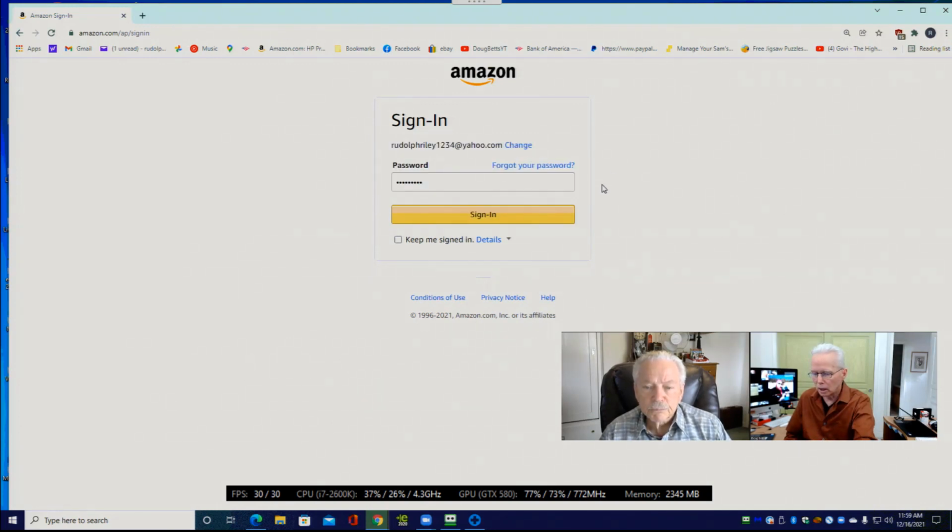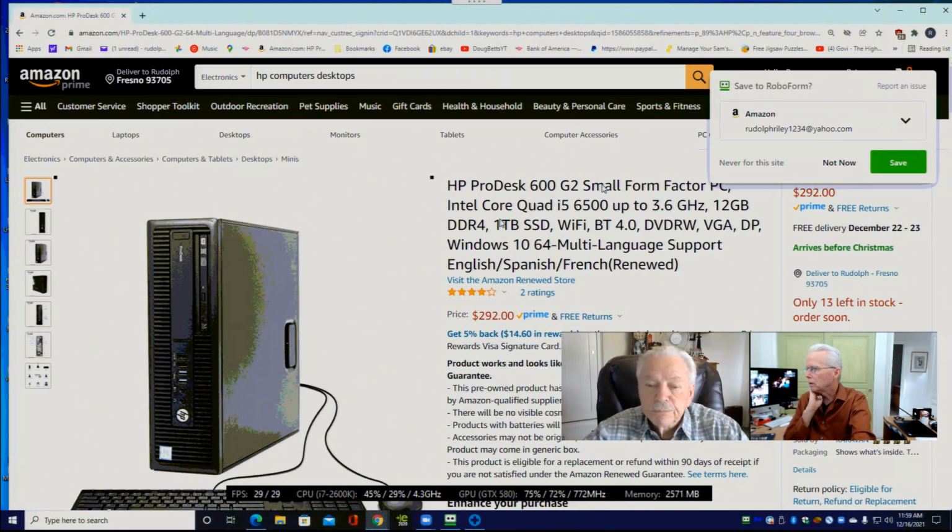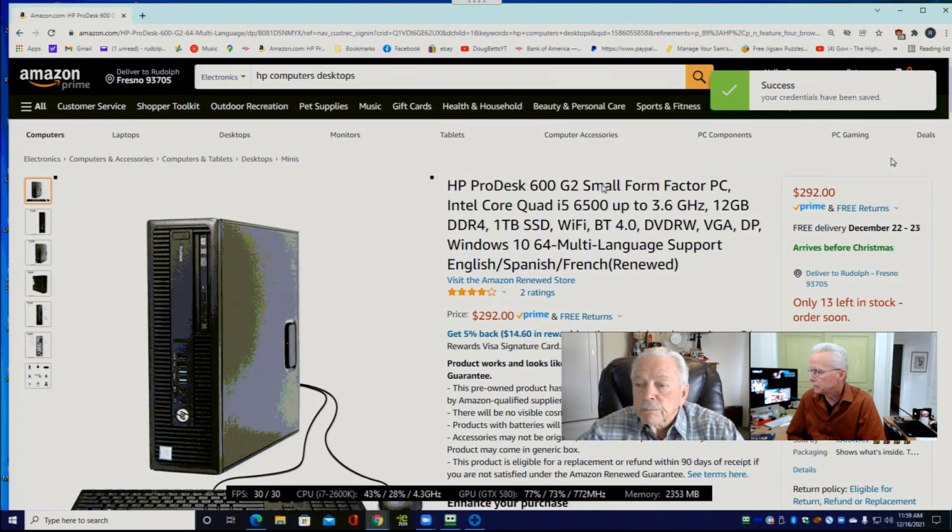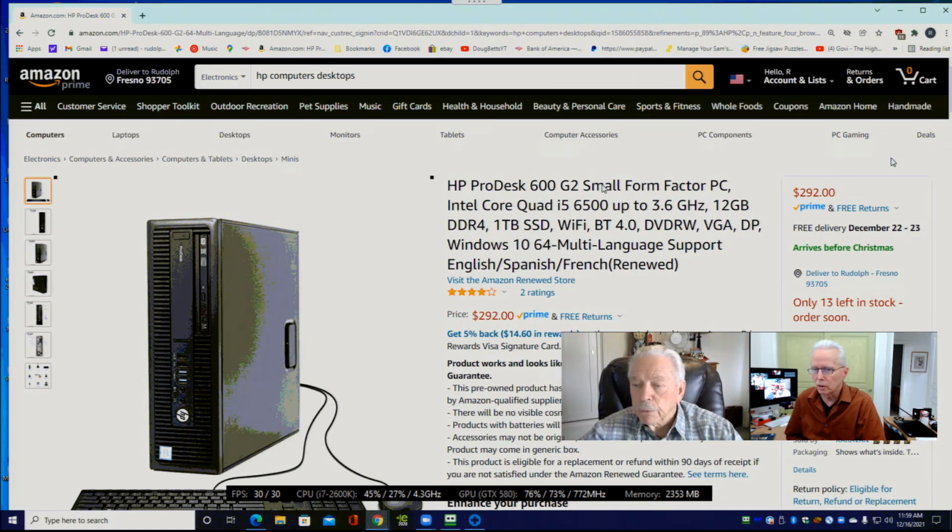All right, so let's go ahead and have you click sign in. There we go. Then in the upper right, you have RoboForm asking if you want to remember that. So what you want to do is click on the save button. And we got that message, your credentials have been saved in the upper right corner, and it disappears after a few seconds.